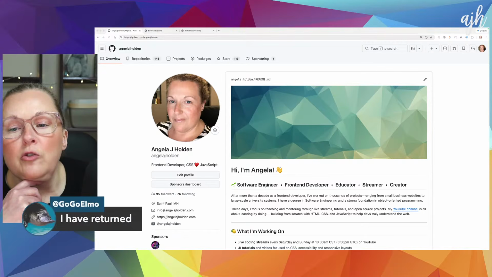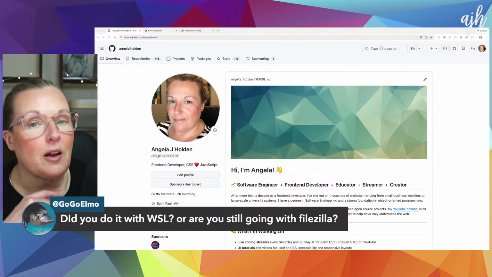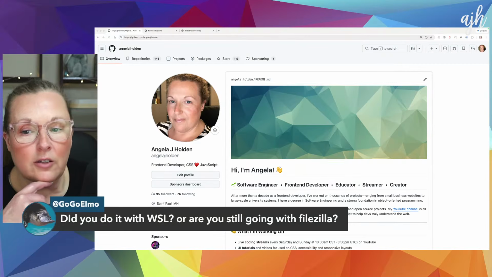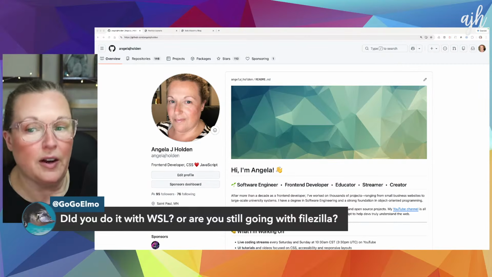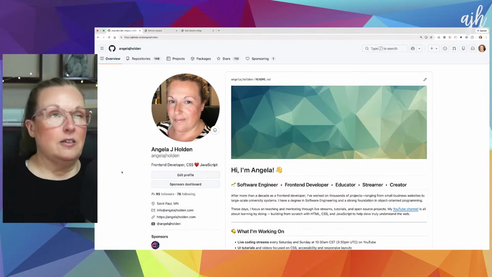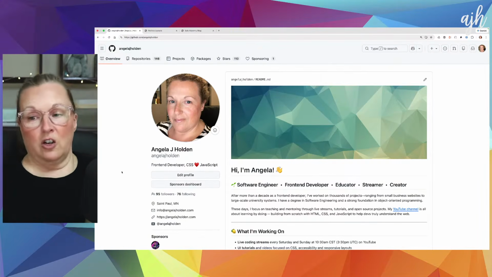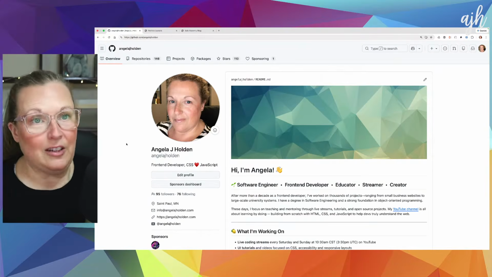Malika's back. Did you do it with WSL or are you still going with FileZilla? I don't need WSL because I'm on a Mac, so I can rsync natively on a Mac. And I did just do FileZilla. That's a good point. I'll do rsync next time. Honestly, I haven't been doing rsync because FileZilla is just so gosh darn easy. That's why I do it.